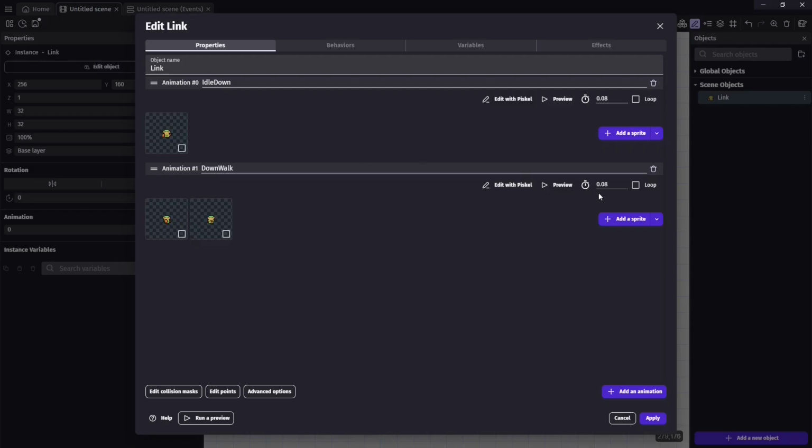First, we'll want to slow down the animation a bit. Right now, at 0.08, Link looks like he's had about 9 cups of coffee. So let's triple the time between animations to 0.24, and this will give us a smoother walk. Then we'll hit the button for loop, so the two images continue to cycle forever. Once that's done, press apply.